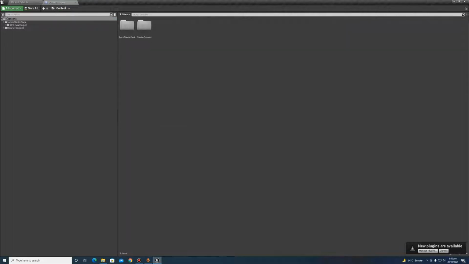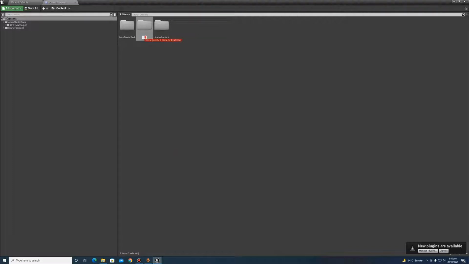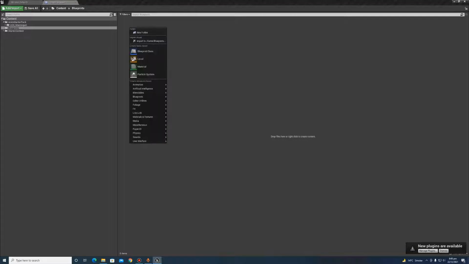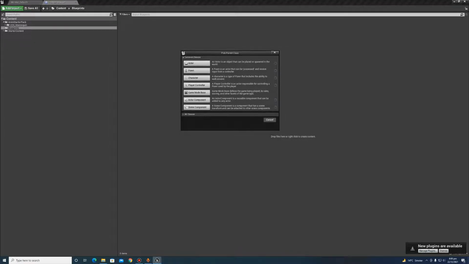Okay, now we need a class for our third person character. So first of all let me add a folder and call it Blueprints. All the blueprints that I create, I am going to place in the Blueprints folder, and let me go with the blueprint class. When you select the blueprint class, it will ask us some options. So we need a character blueprint.